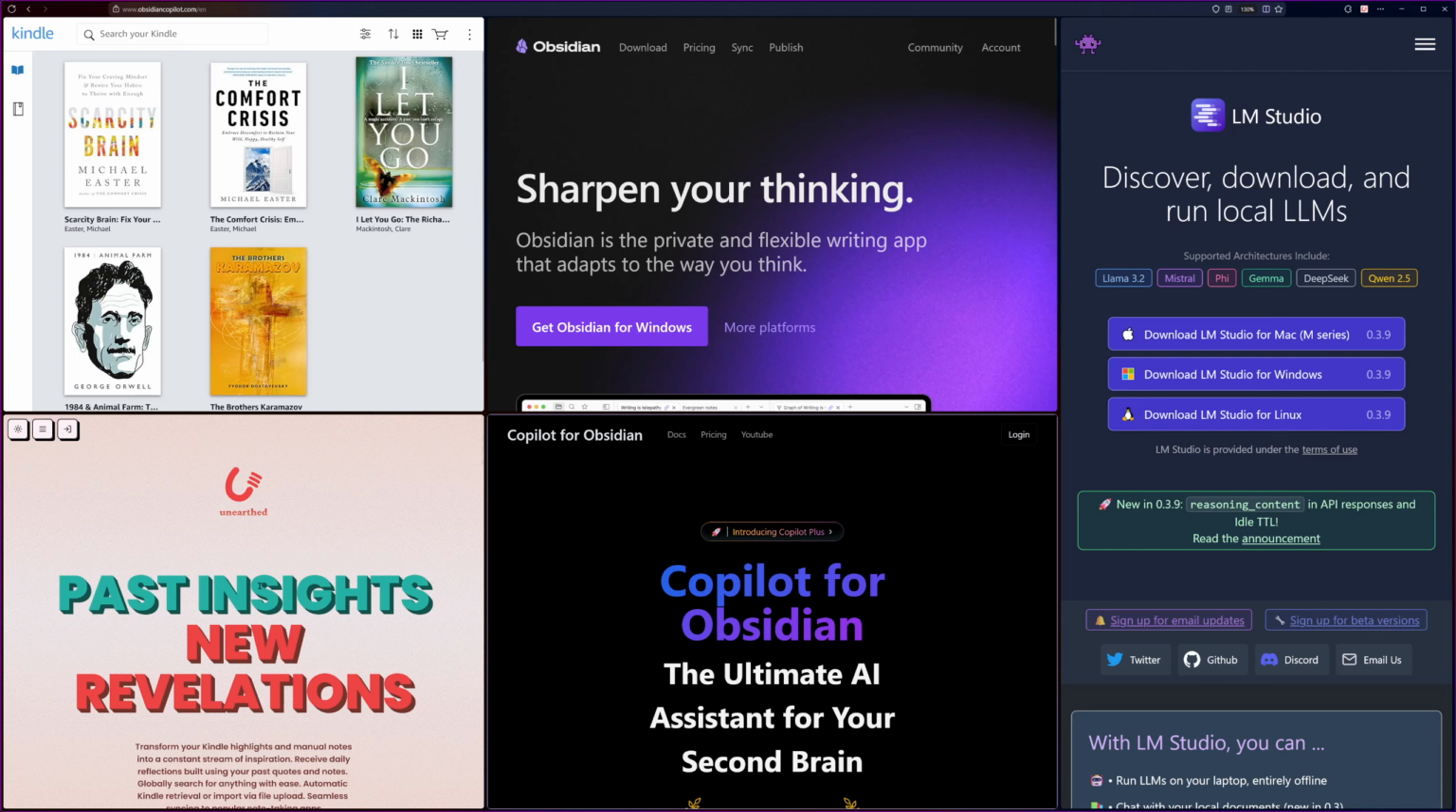Unearthed is the thing that is getting all of the Kindle highlights and everything and sending it to your computer, sending it to Obsidian. And Amazon is the one making all the money.